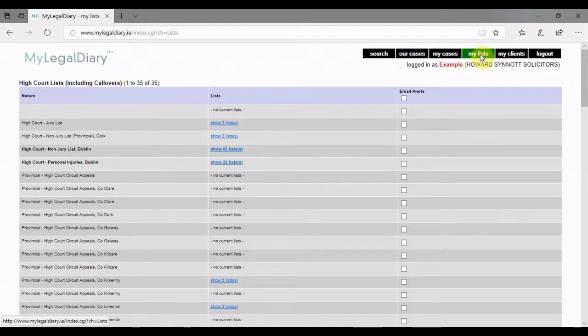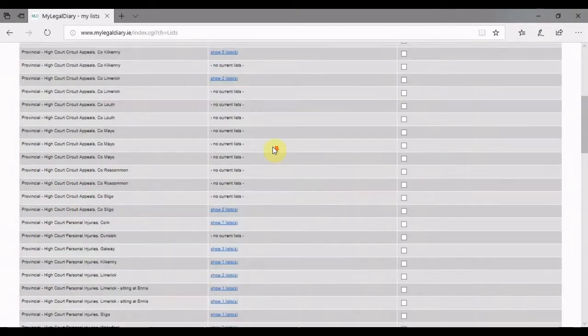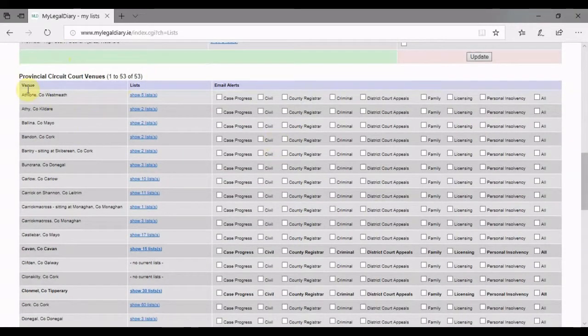The Mylists function notifies the user when the specified list is published or updated. The program divides the lists into two sections: High Court lists and Circuit Court provincial lists.